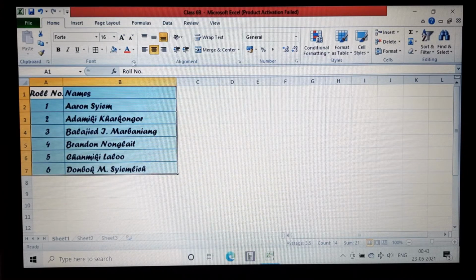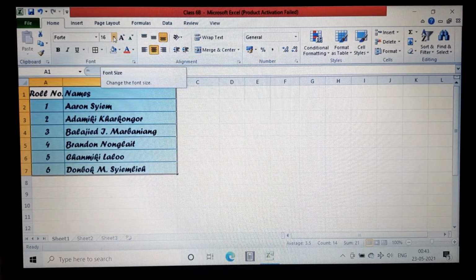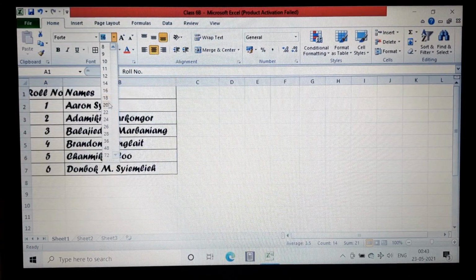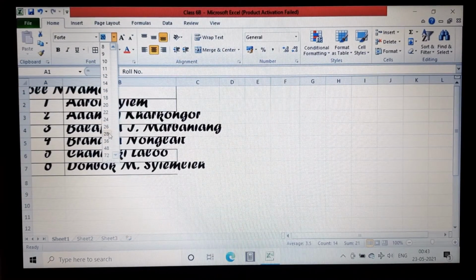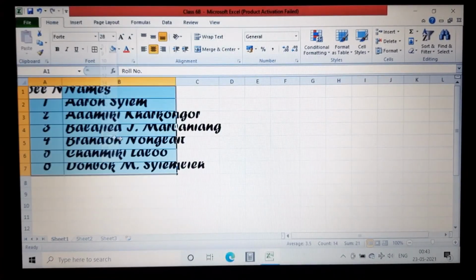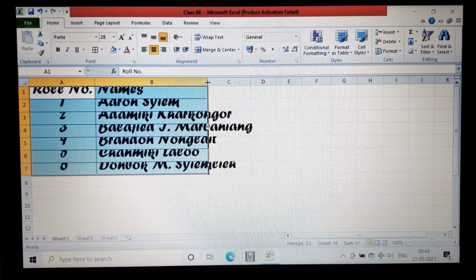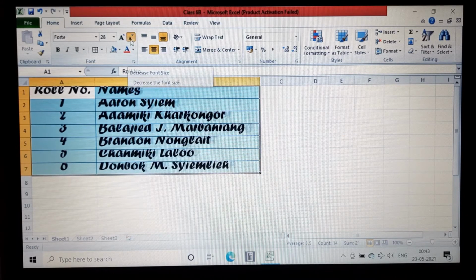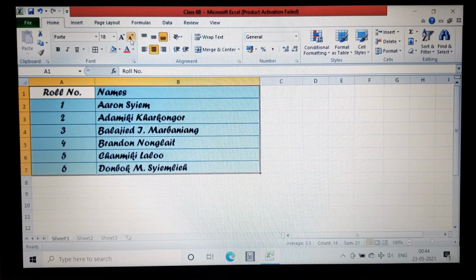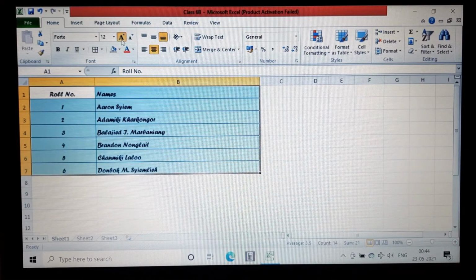Font size, so here the font size box is here, so we can select this is size 16, we can select 20, then we can select 48, 28, and accordingly we have to increase the column width to make it fit. Or here you have two buttons here, increase font size and decrease font size. We can also click here to increase or decrease the font size.